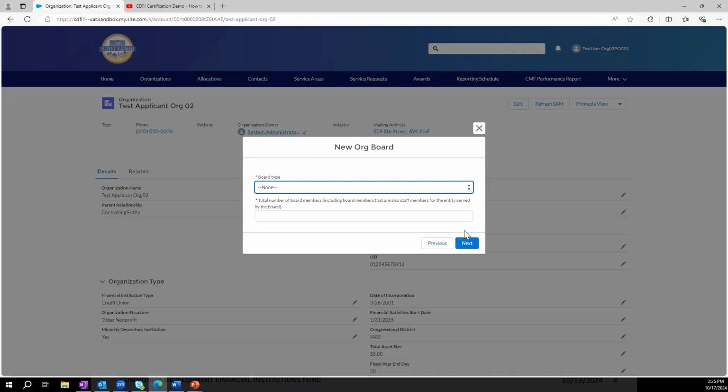This next window takes us to the board type and total number of board member fields. We will select an advisory board from the pick list option. Next, enter the total number of board members. Total number of board members means all members, including board members that are also staff members for the entity served by the board.